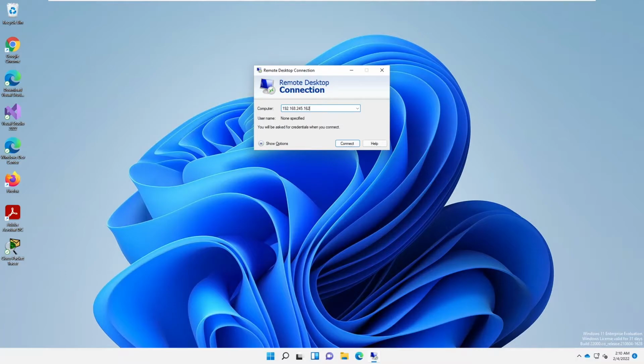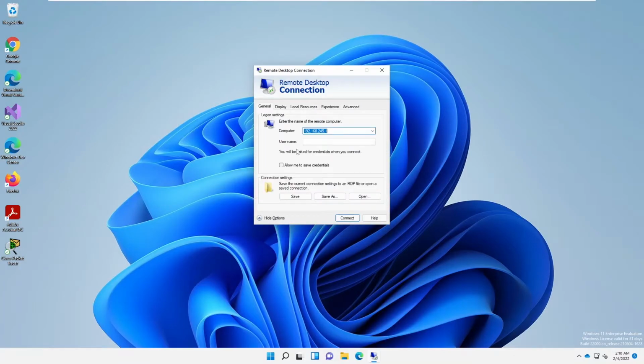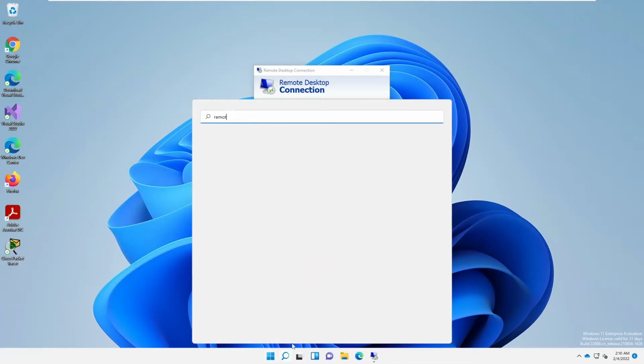I'm just entering a random number here. But we can enter an IP address and use the IP address of that device to connect to that device. And also, if I go to show options, you can see we need to enter a user name, and we can save our credentials by checking allow me to save my credentials, or we can save this connection and give it a name. Next time we just double click and connect to that connection.